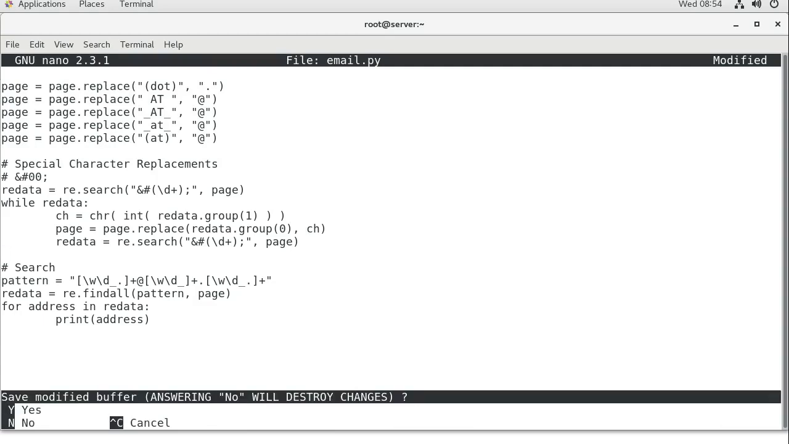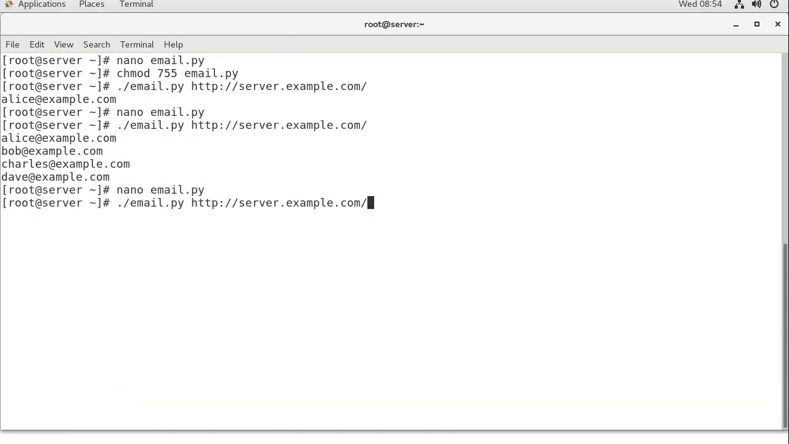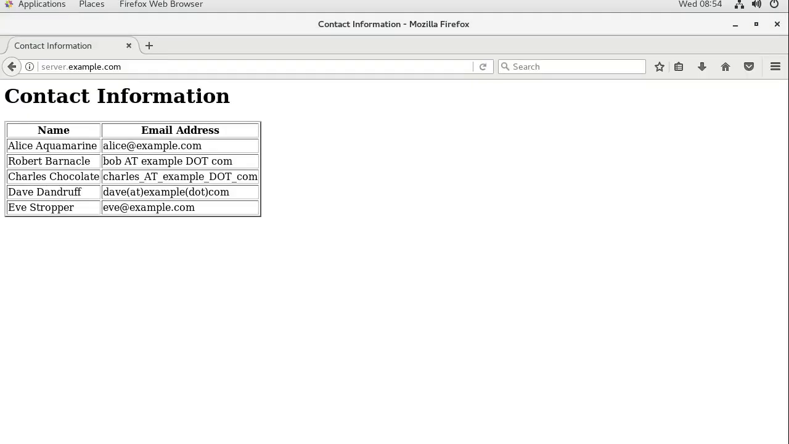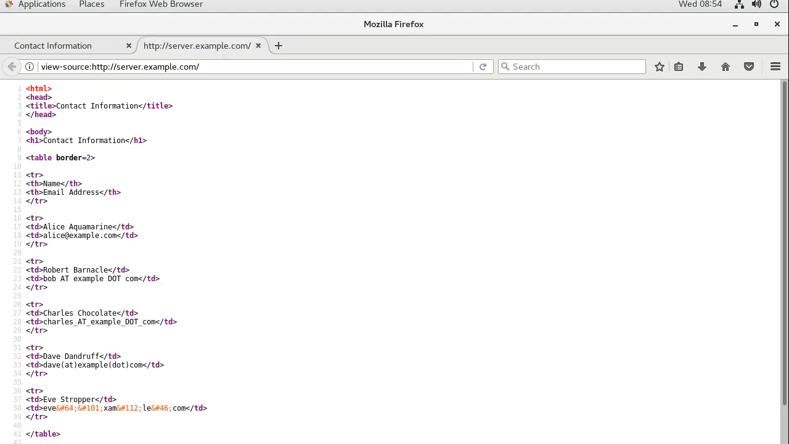So let's exit out and try the same thing again. And this time it finds one more, because it finds Eve's. Because Eve, even though she tried really hard to hide her email address, she didn't do a good job. So you can look at page source again, and it found all of these characters down here. It looks like four unique ones that it found and replaced and turned back into regular characters.